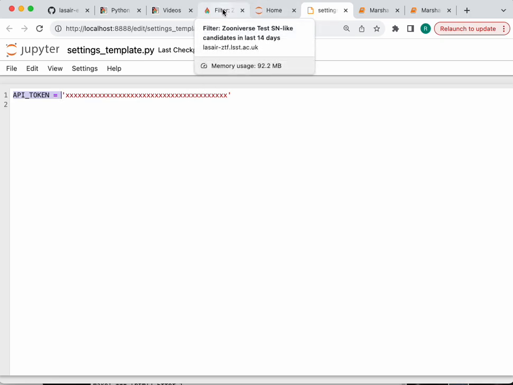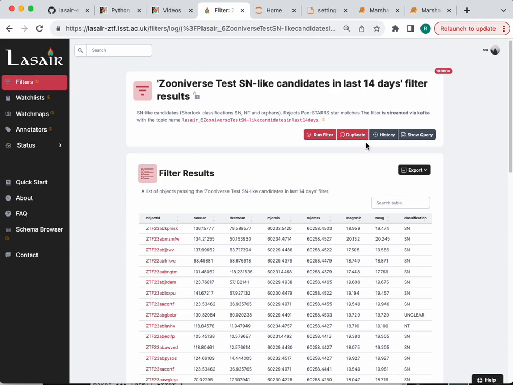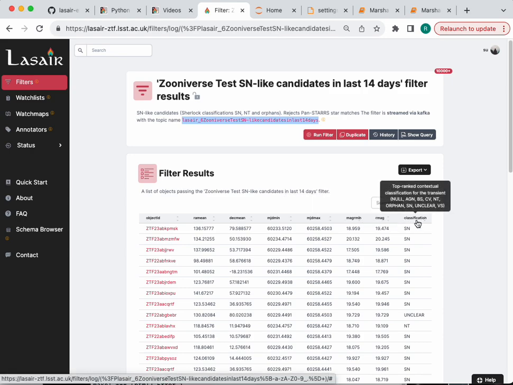This assumes that you already have a filter. This is the filter page from Lasair for the filter that's used for the Zooniverse Citizen Science project. And we need the topic, which is this red text here. That's what's going to go into the Marshall and tell it what to get. The attributes that are selected in this filter are shown here, and this is what you will see in the filter itself.